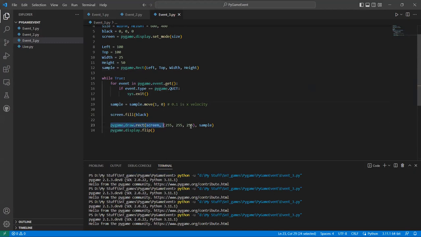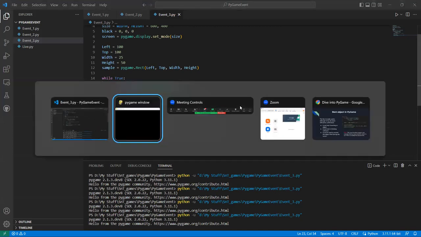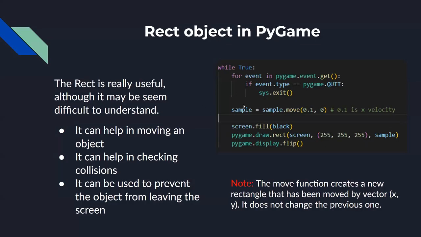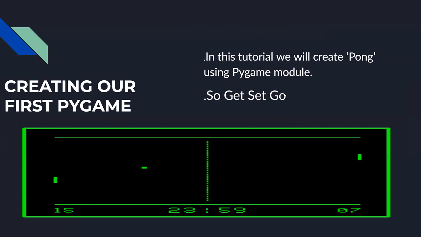And here I'm drawing a new rectangle that we can see on top of the rect object by passing it as a parameter. We can draw images on the rect object or anything. So basically I can create a player image and I can do everything with the rect object and draw that image on top of it. So that was all about rect objects, and this is the same note that you have seen, that it creates a new rectangle and doesn't change the previous one. So that was all from my side.